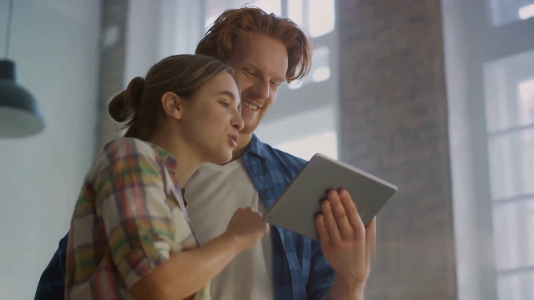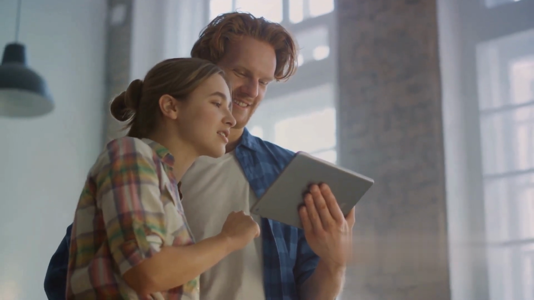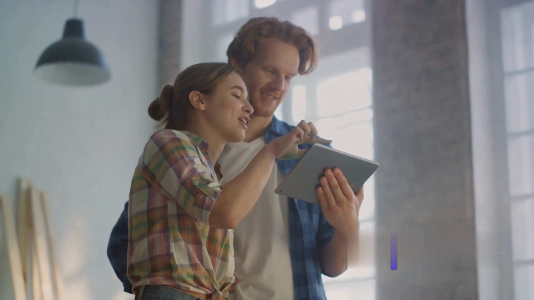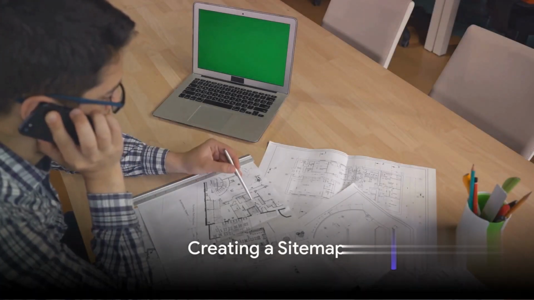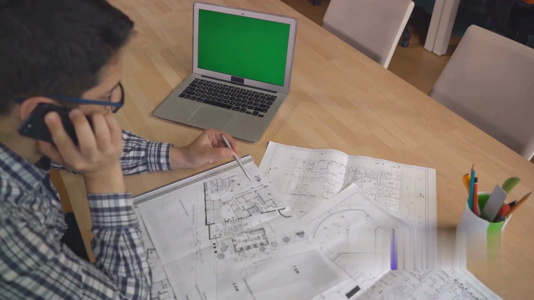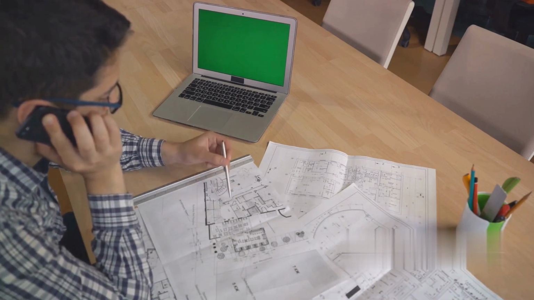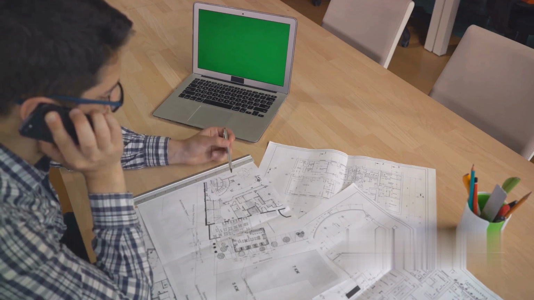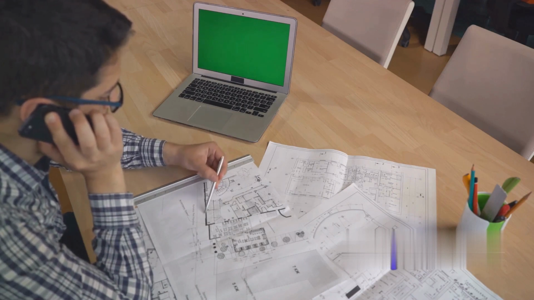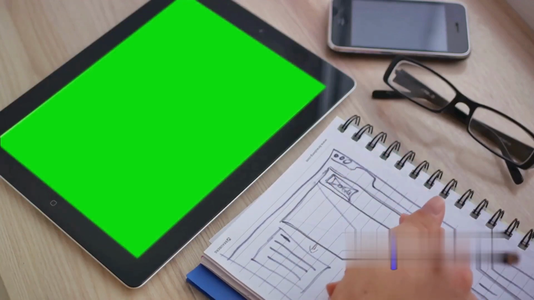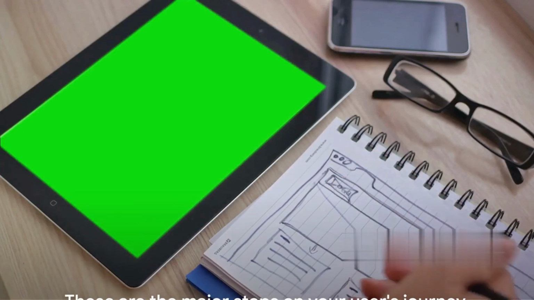By understanding the user's journey, we can arrange content in a way that makes sense, leading to a more intuitive and enjoyable experience. Now, let's talk about how to create a sitemap. The process is straightforward, yet requires strategic thinking. Whether you prefer sketching with a pen and paper or using digital design tools, the first step is the same. You need to outline the main pages or sections of your website or application.